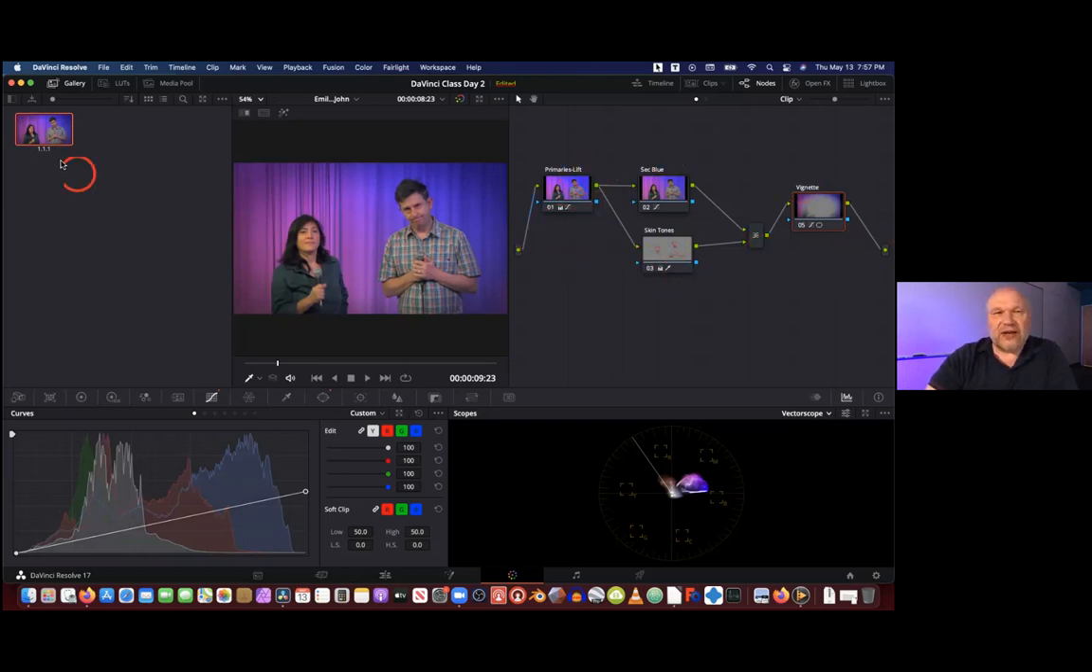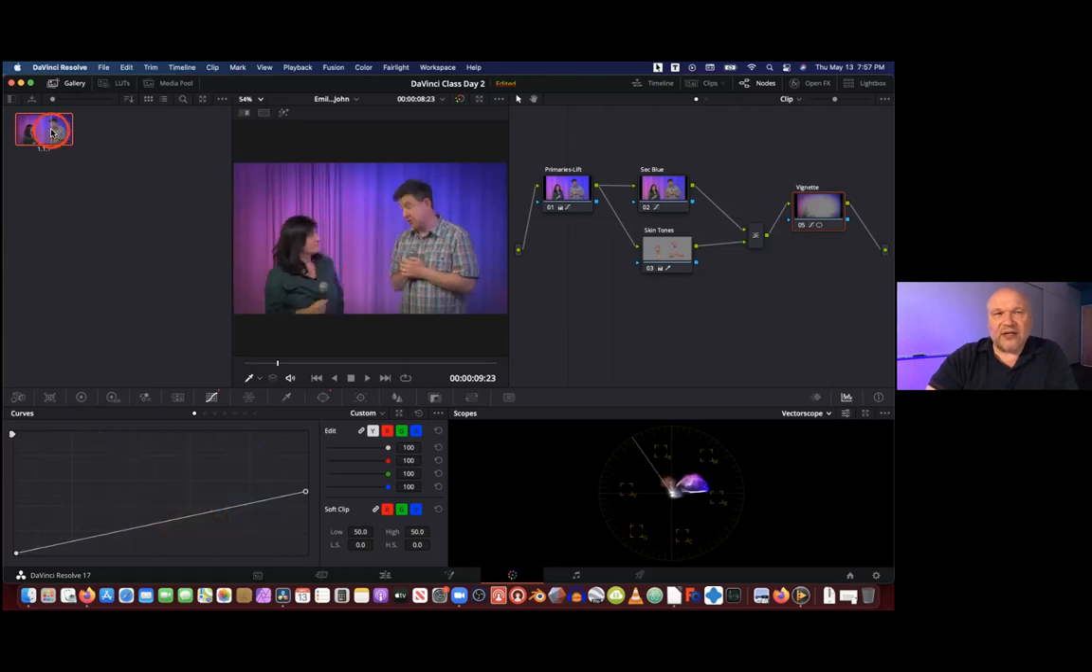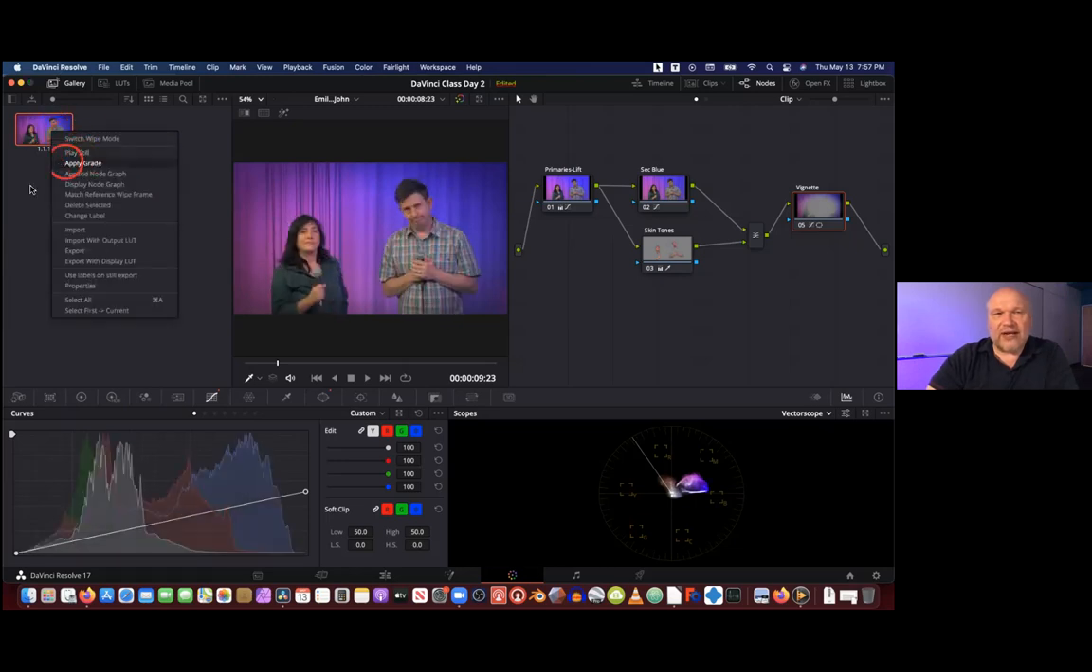So you have your still image, and then you also have the data of the entire node tree that you've done the correction on. So if you have another clip like this that was uncorrected, then you could click on this and click apply grade and apply it to another clip. And you wouldn't have to do this all over again for every clip, because if there are other clips that were similar to this, you could just apply the grade to those and you would be done.